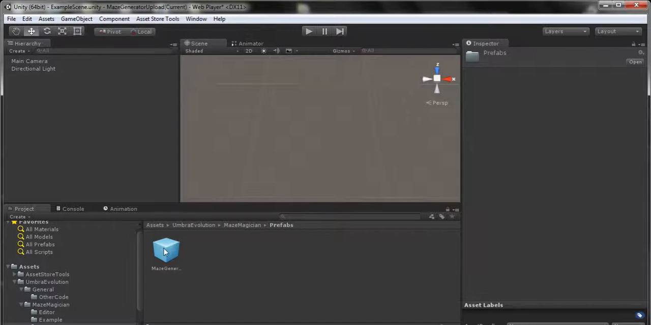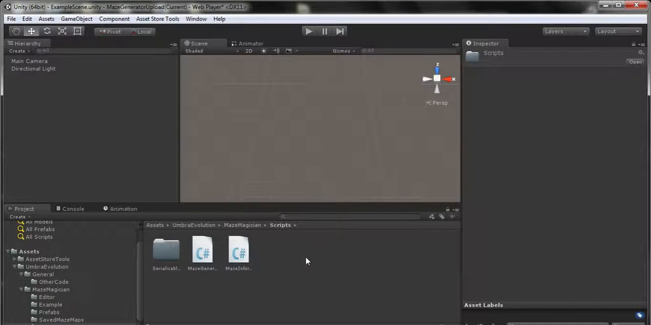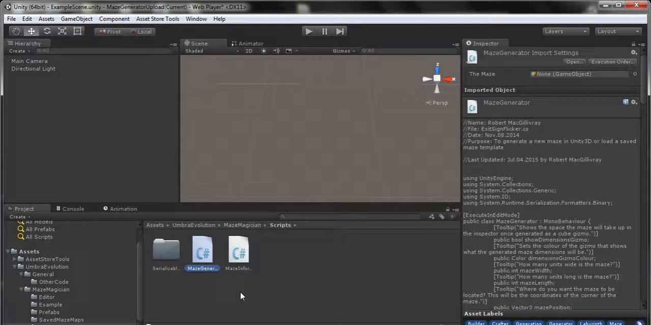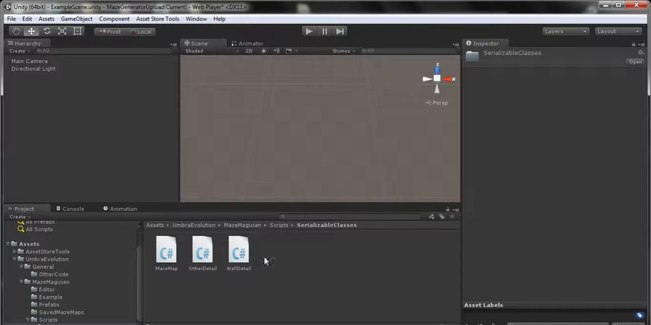Prefabs, this just has the maze generator prefab that we're gonna throw in here. Saved maze maps is just the default folder for any maze maps that you save. And then there's the generator script that does basically all the magic. The maze information script, which just holds information about a specific maze and then has the save functionality on it. And then some serializable classes just for logical data collections, logical data templates.